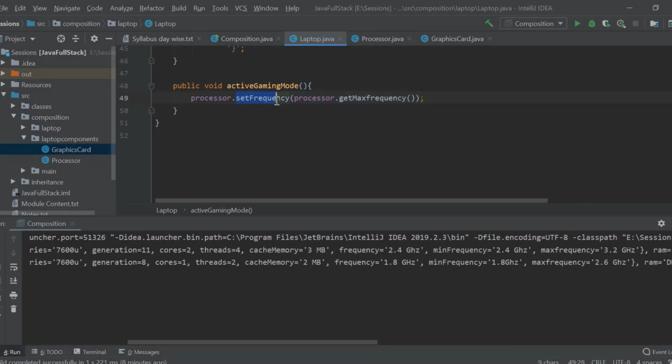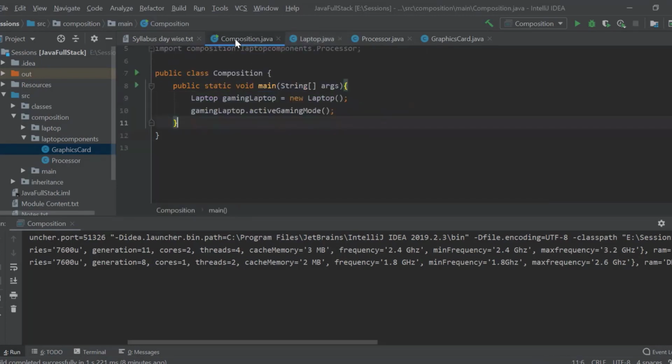First, I am accessing my frequency. I am setting my frequency to maximum frequency. Since I don't have my maximum frequency directly available, I am creating a getter method to get the maximum frequency, and I am passing it to my set frequency. Okay, now I am activating my gaming mode.